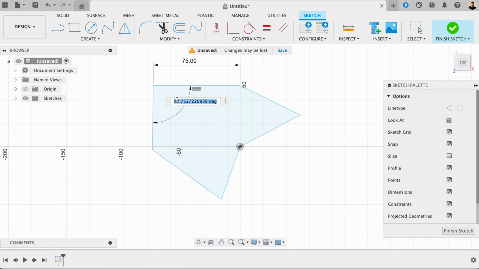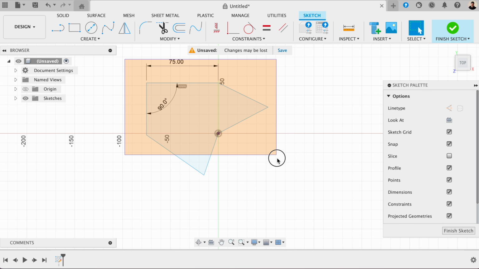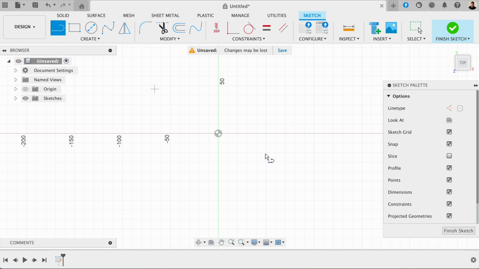So if this one needs to be 90 degrees angle, or alternatively, you could dimension everything up one by one as you go along. So you can make this one like 60, for example. And then you could draw another line and make it the exact dimension as well.